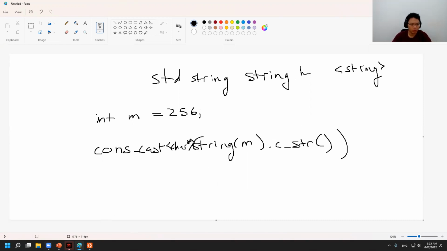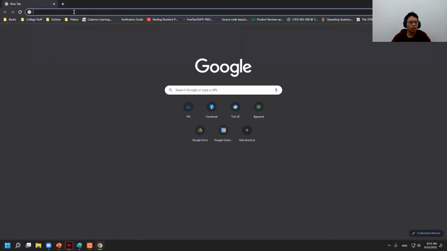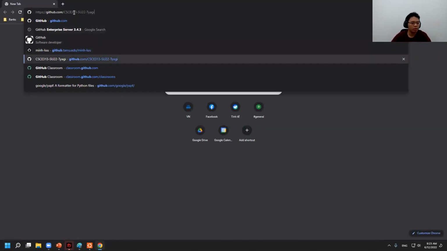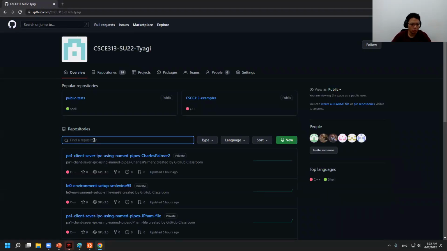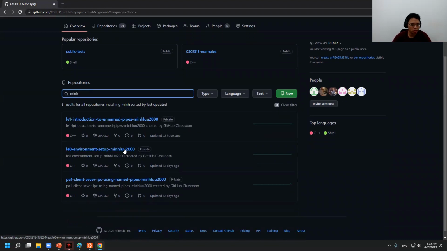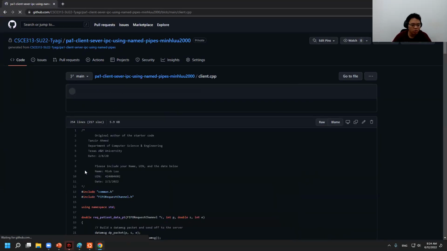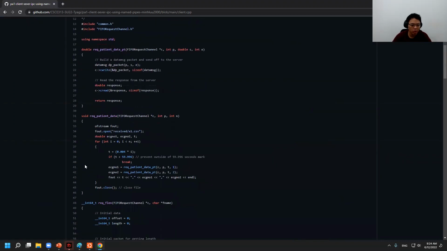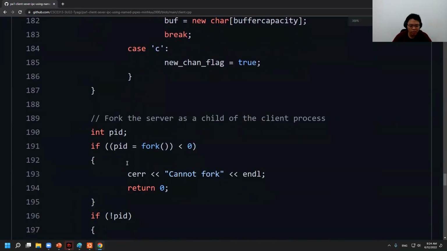And let me pull up Chrome, and I will go to github.com. Let's go to my PA1. I think min is a better way to search for this. PA1 right here. And if I go to client, I hope it's not too much. I have to zoom in a little bit now.